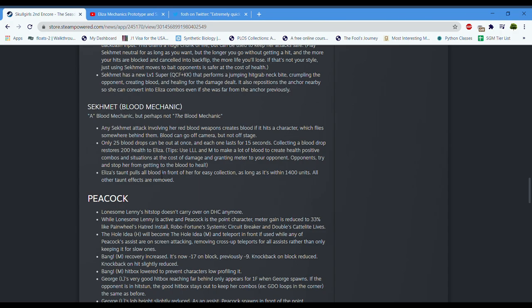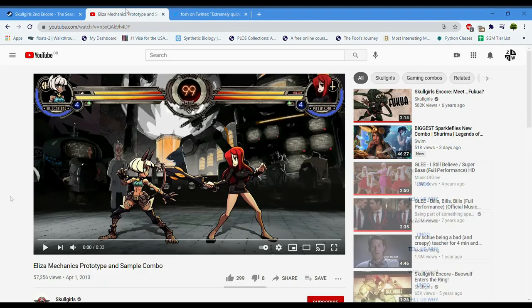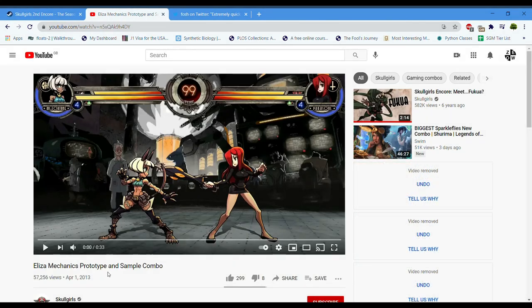Now this is really, really cool because Eliza as a character was always envisioned to have some kind of blood mechanic. So I have this. Eliza was a DLC character that people could vote to be in the game, and she did win. But during her teaser period, they were actually promoting her to have this blood mechanic. She was always envisioned to be able to control blood. So this was a prototype of how it was envisioned to work. So Misfortune here is the Eliza. So pay attention to what happens.